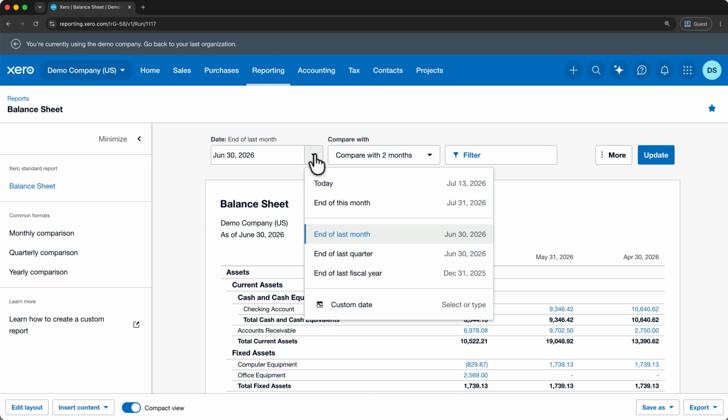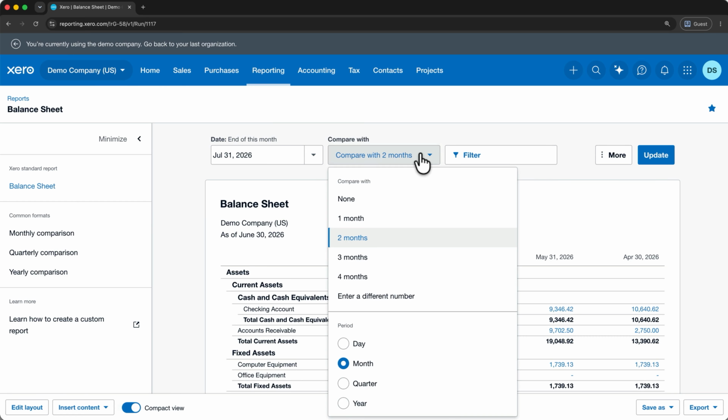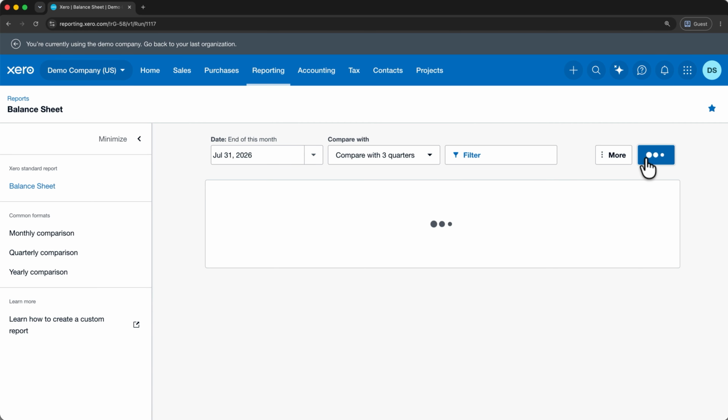Up here, you can change the date range using these presets. You can enter a custom date or select one from the list. You can also add a comparison period, which is useful for seeing how your numbers have changed month to month, quarter to quarter, or year over year. I'll choose quarter and 3/4. Click Update to apply your changes.